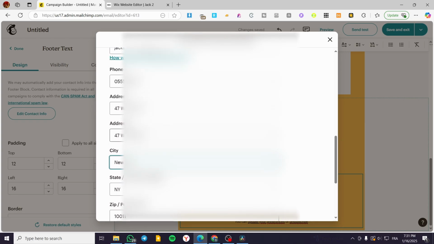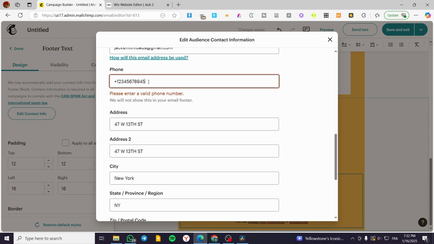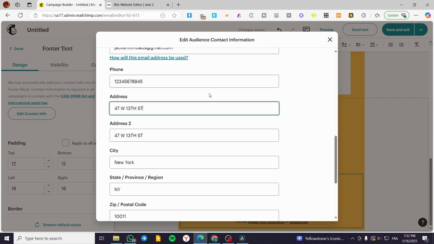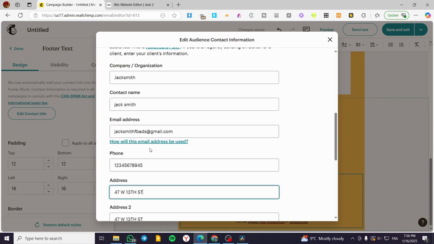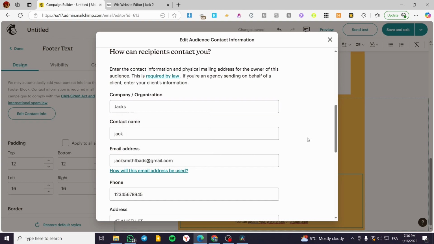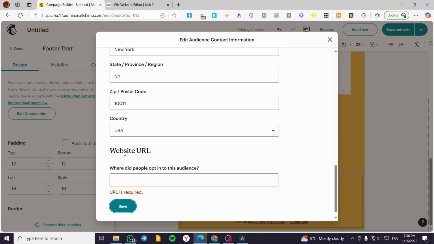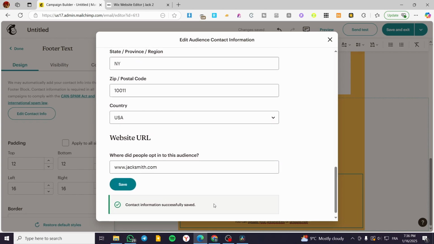And we are going to set up here address one, address two. I'm going to set up here a phone number, just like that. So I'm going to put here this phone number. And with that, you have totally changed everything about the information. So if you have a URL, go ahead and put a URL, for example, jacksmith.com, just like this. Click on save, and here we have it.